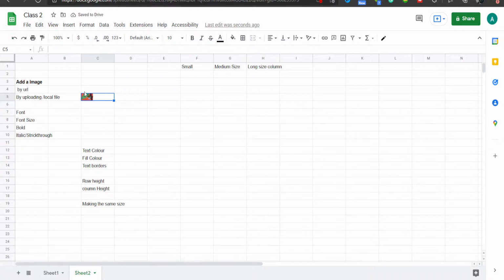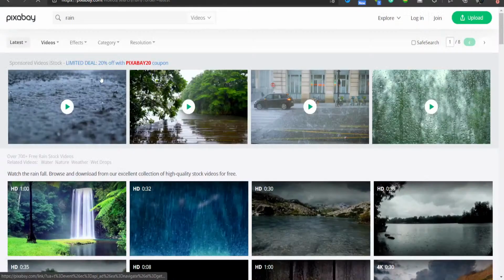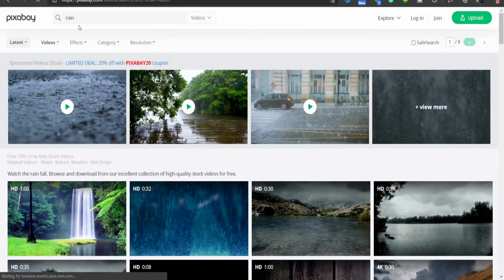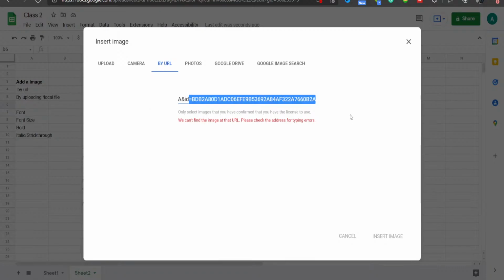Now I will show you how you can insert an image by URL. You can do it in two ways. For this, first we will search for an image by simply going to Pixabay. From here you can find hundreds of images. First we will search for a free image. We will select that URL, and then we will, so similarly there is, but I guess that this URL is not correct.